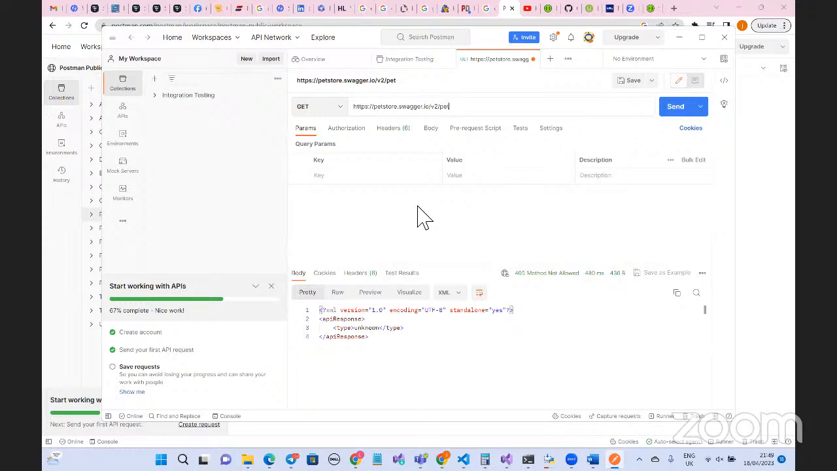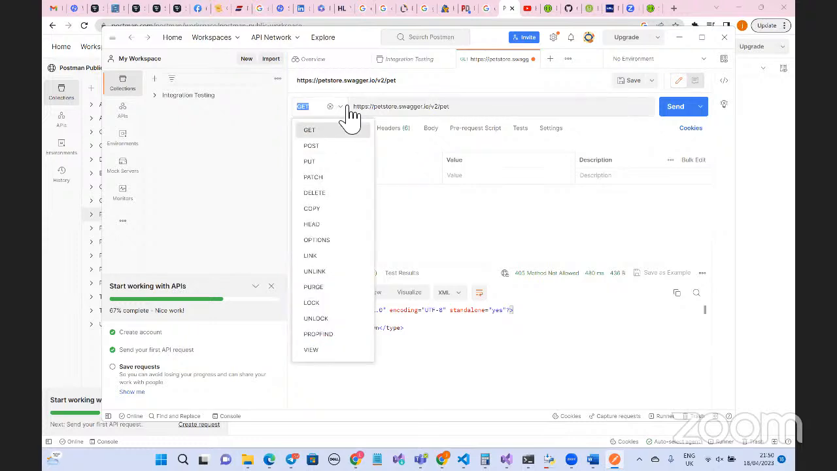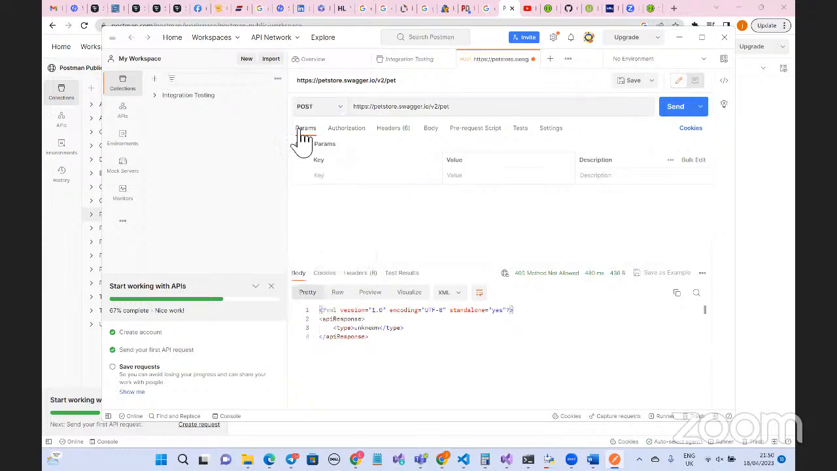Get to post. Say it again. What's the issue you are having? That's the question. Change get to post first. Share the link. The get that's next to your URL. Yeah, the drop down. Okay. Go to body.